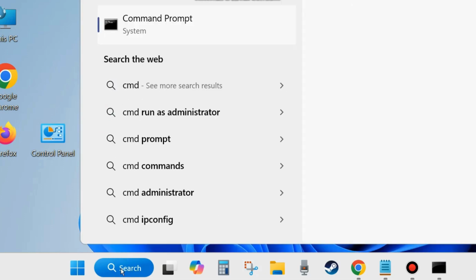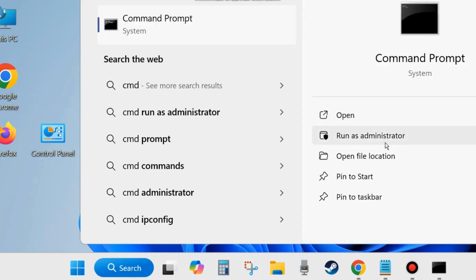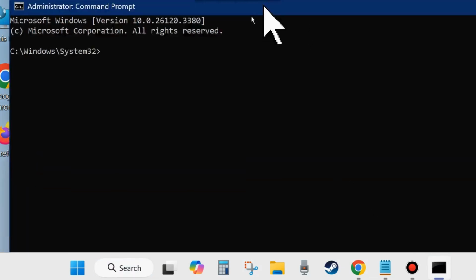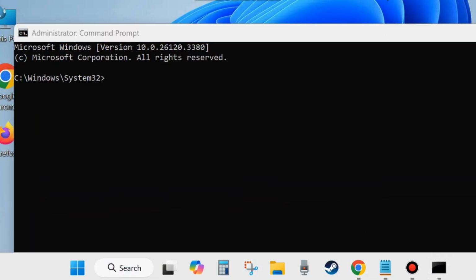The first workaround is to go to Windows search, type CMD, and open Command Prompt in run as administrator mode. Command Prompt will now open. Here execute the three DISM commands as shown on screen.